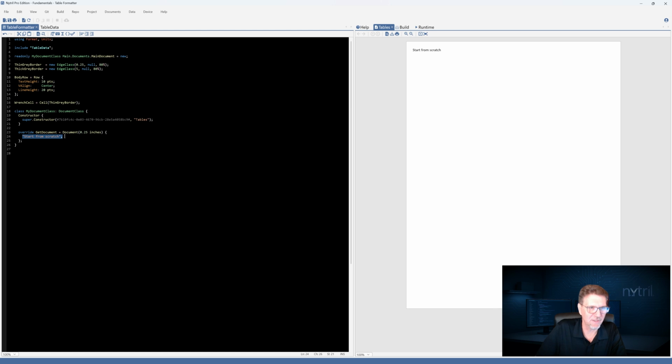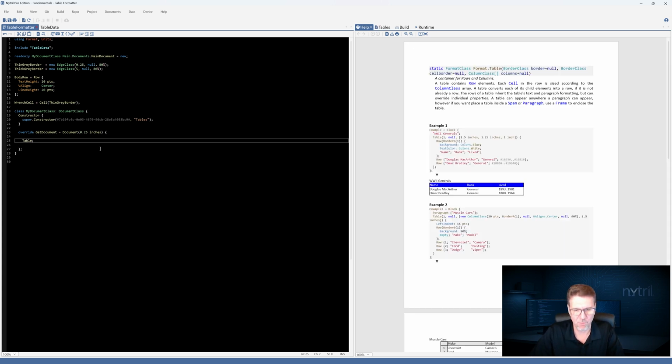To start with here, let's replace this scratch content and just see what a table is. So I'm just going to put table and a semicolon there. And we're going to press F1 on that and take a look at the parameters for a table. So to construct a table, you can have no parameters at all. You can just put table straight out.